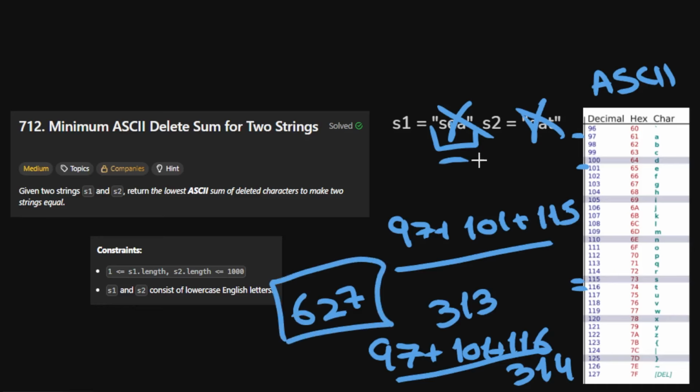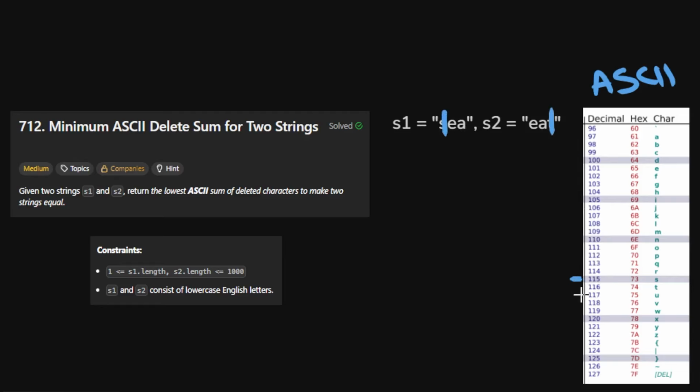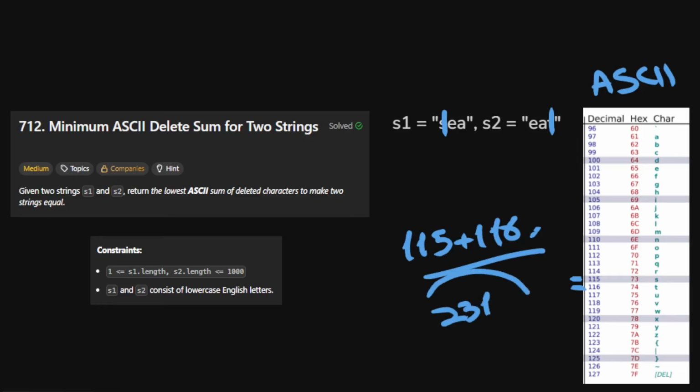And this is fine. Now both strings are equal, but we are trying to return the lowest ASCII sum. So we can do the following instead. We can remove this S and this T. The code for S is 115, the code for T is 116. So we do 115 plus 116. This is 231. And this happens to be the smallest possible sum, so the result is this.